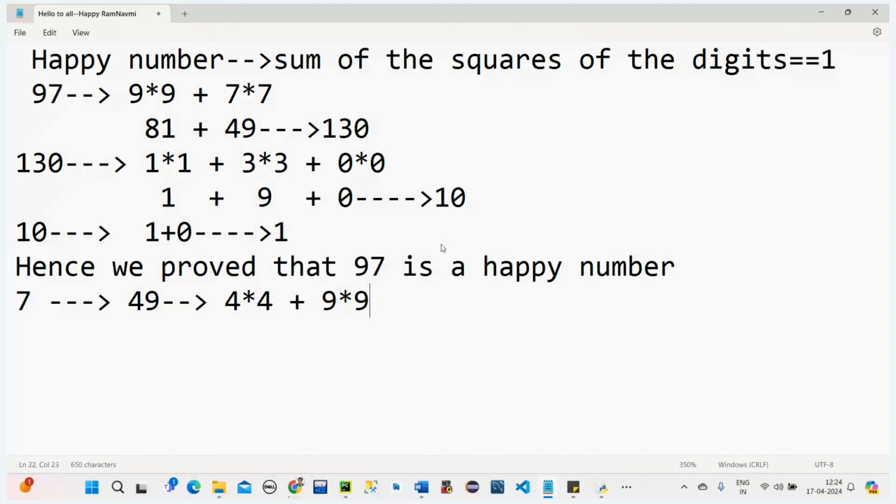Now what will I be getting here? 4 into 4 is 16, plus 9 into 9 means 81. So how much will I be getting here? 6 plus 1, it is 7, and then 8 plus 1, 9. So what I got is 97. When I got 97, I have already done it for 97 here. So hence we can say that it is a happy number.